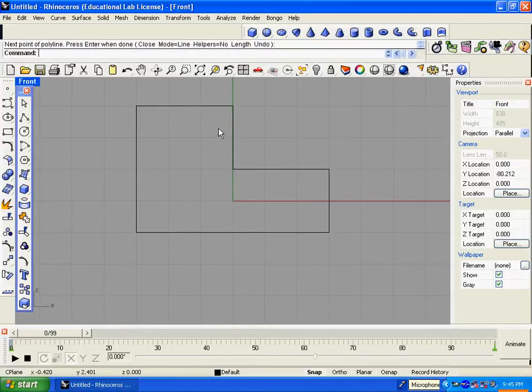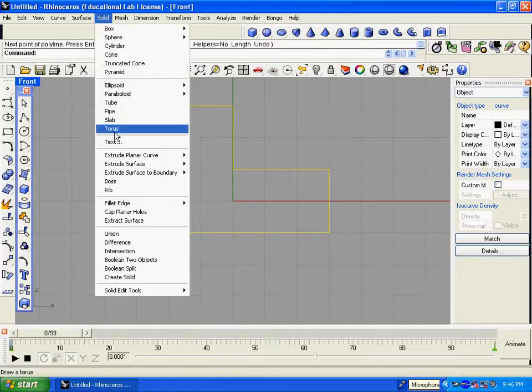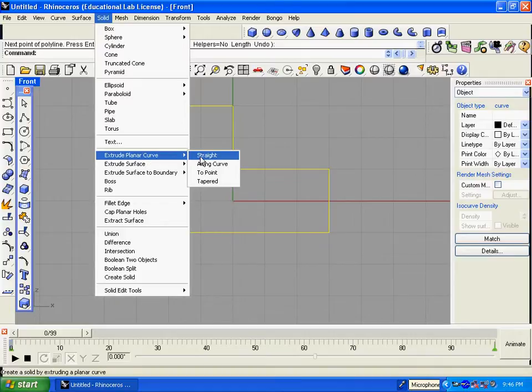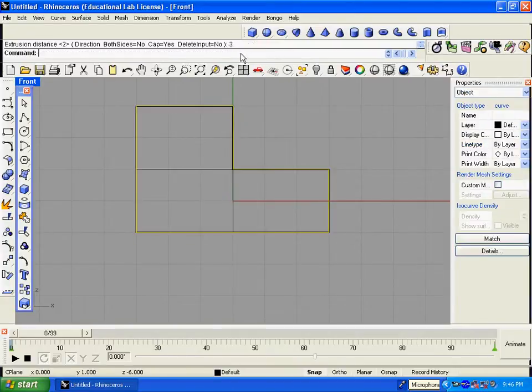And now I have a simple stat block, and now we're going to extrude this. I need to either select this, or it can tell me in the command line to select it. You can do it either way. Solid, extrude planar curve, and straight. At this point it's going to give me extrusion distance, and it's 2. If I want this to be 3, I'm going to type in 3 and hit enter on my keyboard.